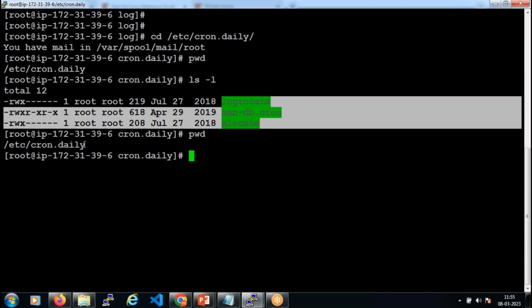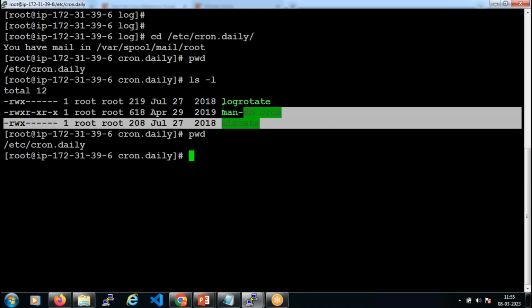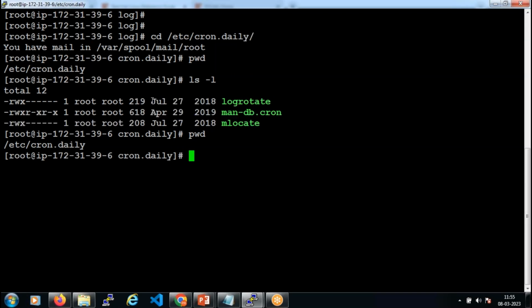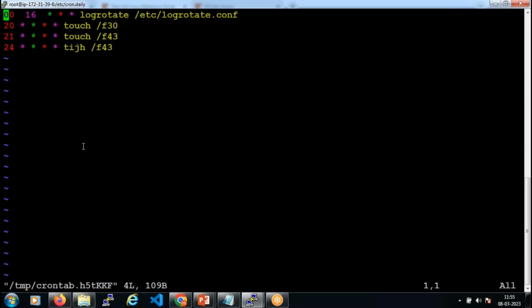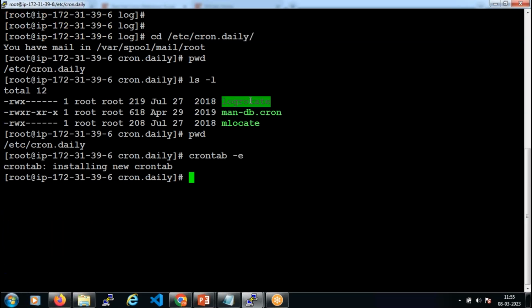These are the standard schedules. Whichever scripts you expect to run daily, you keep them inside the cron.daily folder. And you see the logrotate script is already there inside cron.daily. That means you don't need to explicitly define that the logrotate command should be run every day. That is not needed. Why? The logrotate script is already there in cron.daily.